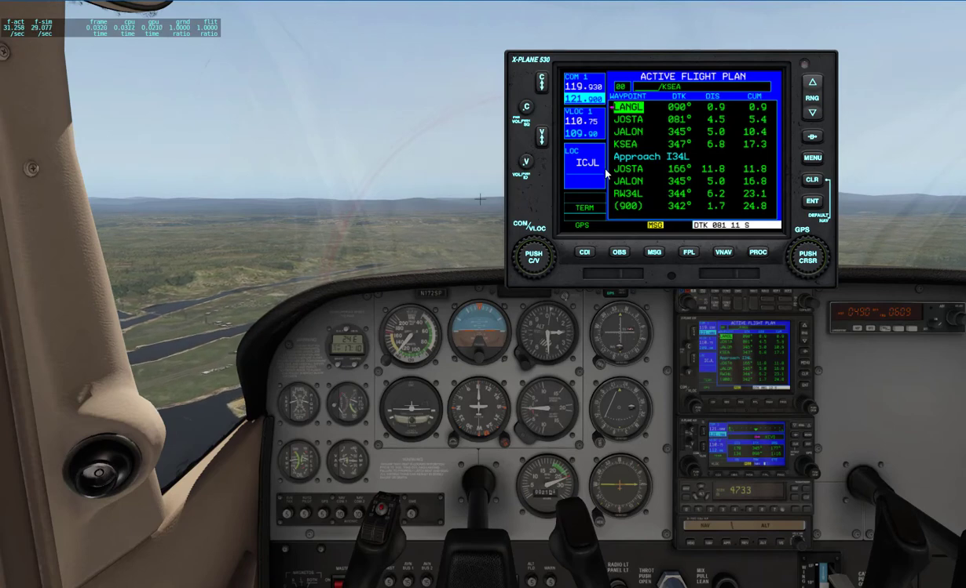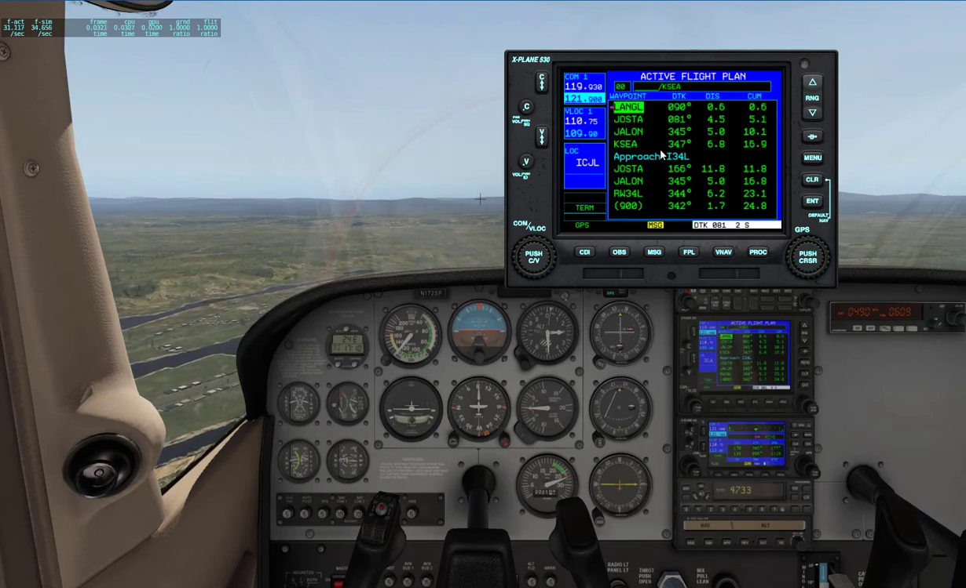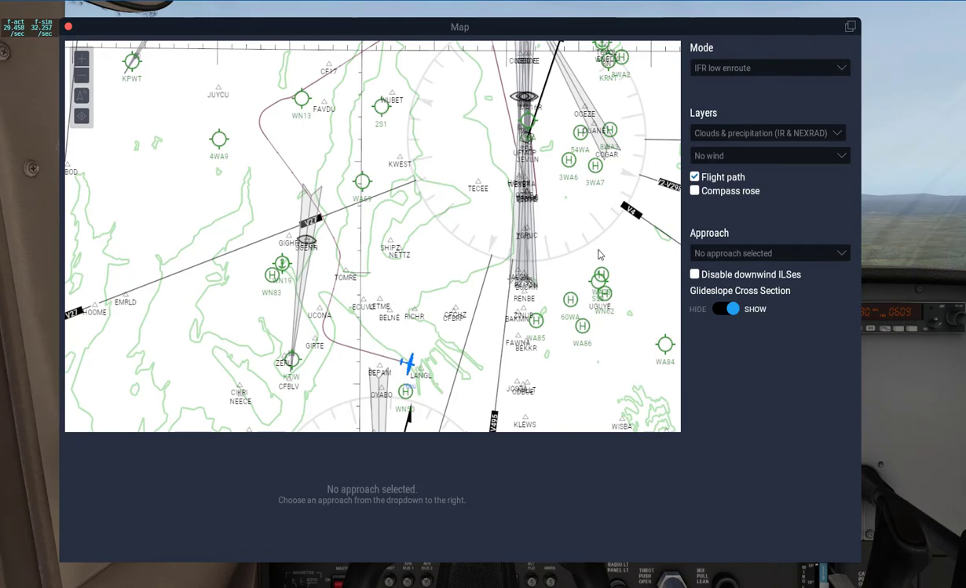It looks like we're about to turn towards from LANGL to JOSTA. We'll see what that looks like on the map. Makes sense. It's not up here, it's a little bit to the right. Of course, the plane turns left first and then it turns right. Maybe that's modeling real life. I'm not a pilot. I just sit in this chair in my desk and pretend I am, which is fun. And maybe you'll find it fun too.